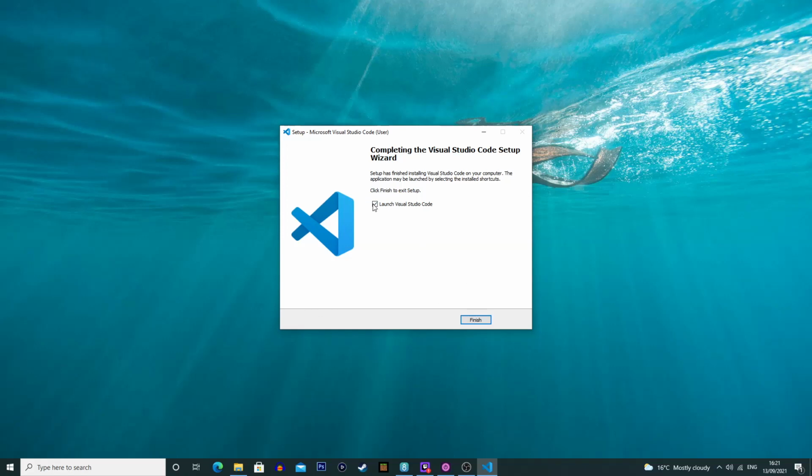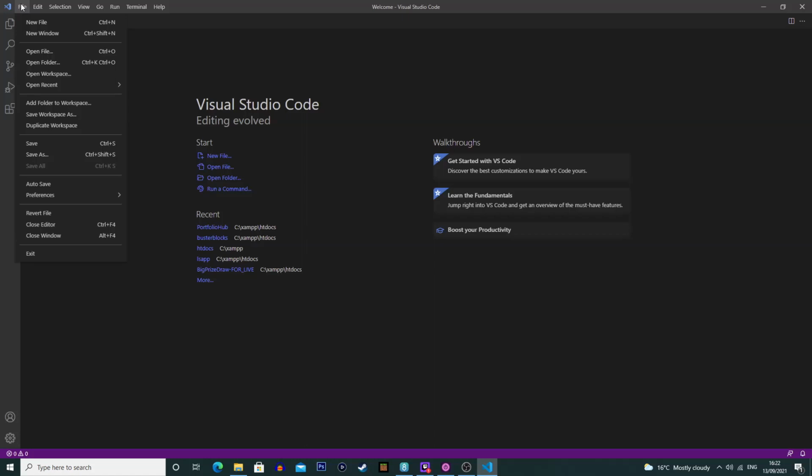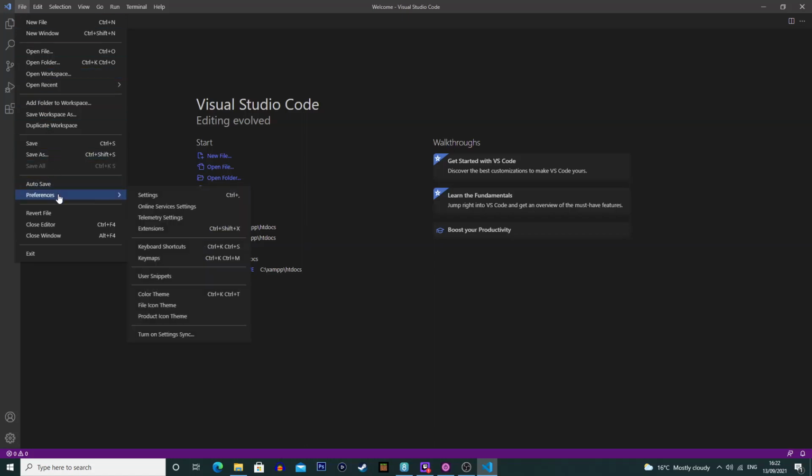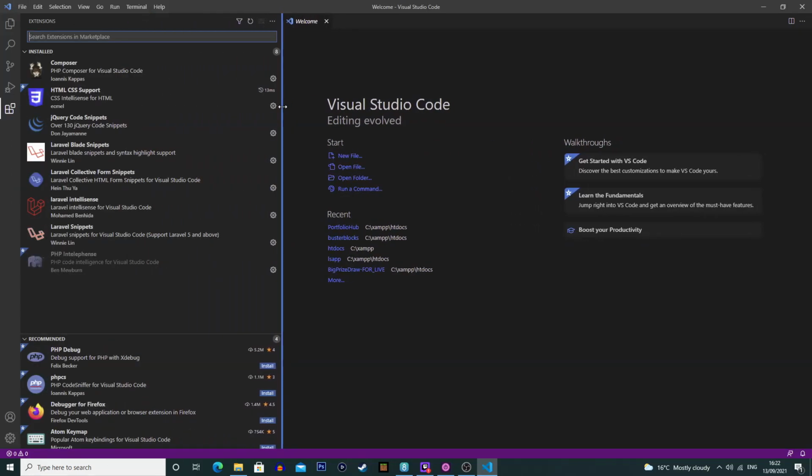Once it's done, you can select launch Visual Studio Code and click finish, and we should have it open up straight away. So this is what you'll see when you first open up Visual Studio Code. What we're going to want to do straight away is actually get an extension added to Visual Studio Code. This extension is essentially going to help us and assist us in our coding, in our programming. So you're going to want to go over to the file tab at the top of the window, head down to preferences and select extensions. I'm just gonna drag this a little bit wider so we can see it a bit better.